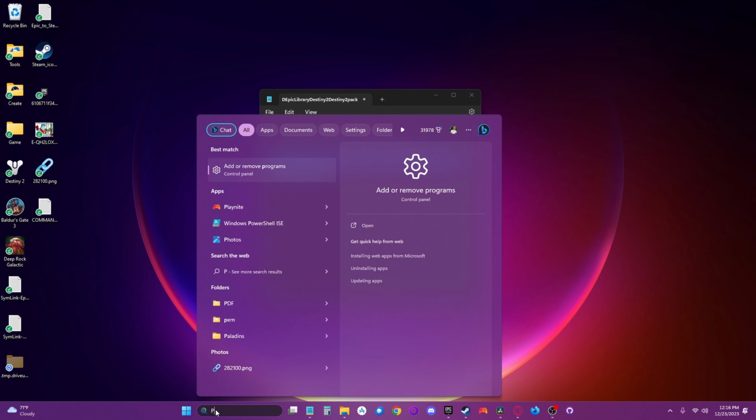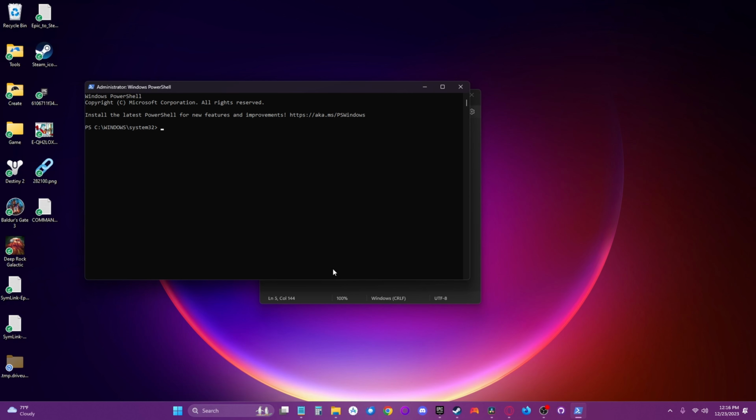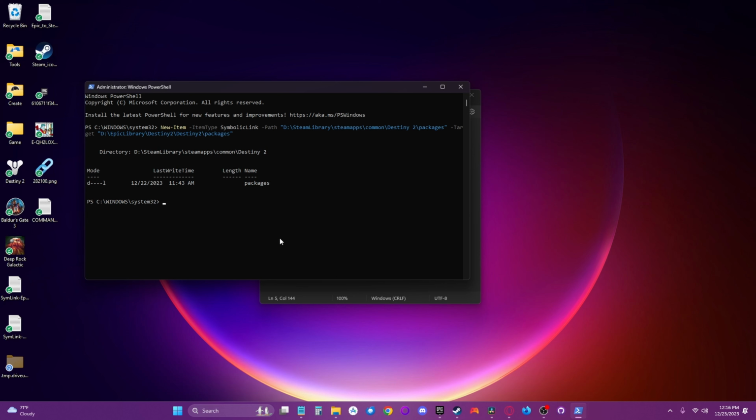Step 5. Click on your taskbar and type in PowerShell. Right-click the application and then click Run as Administrator. Paste the command into PowerShell and then hit Enter. If everything is correct, your PowerShell should look similar to mine.